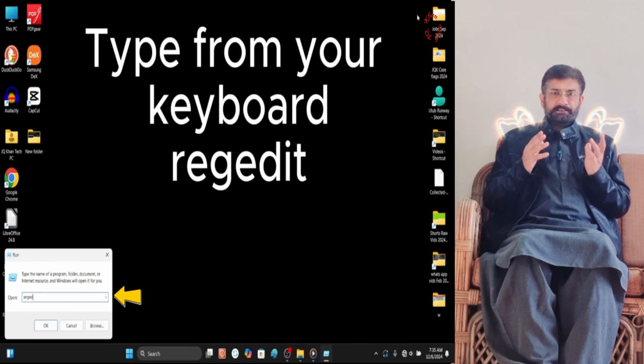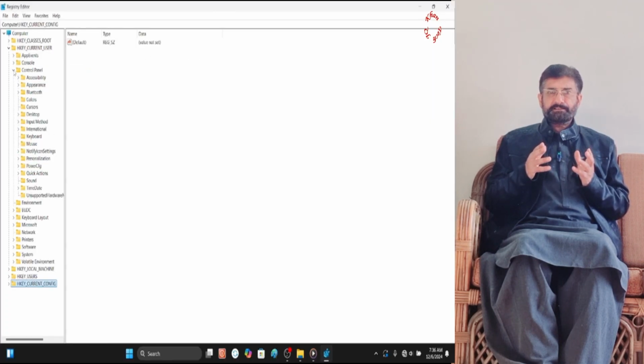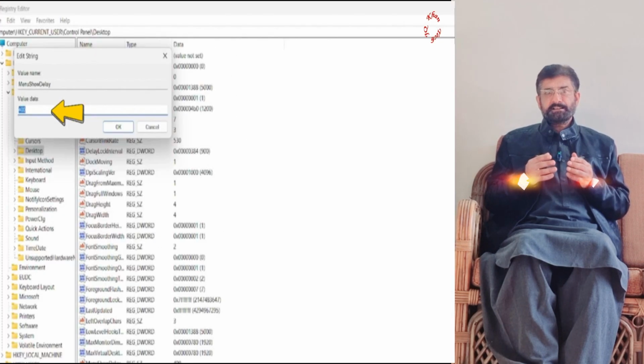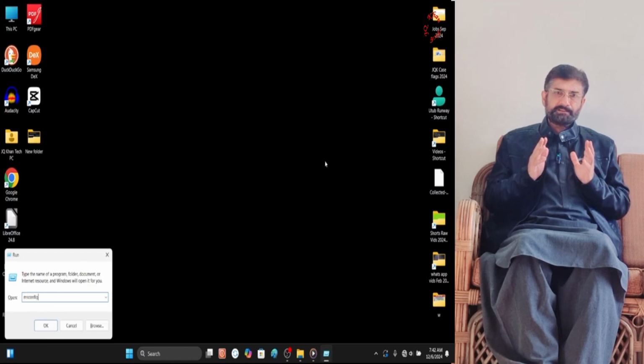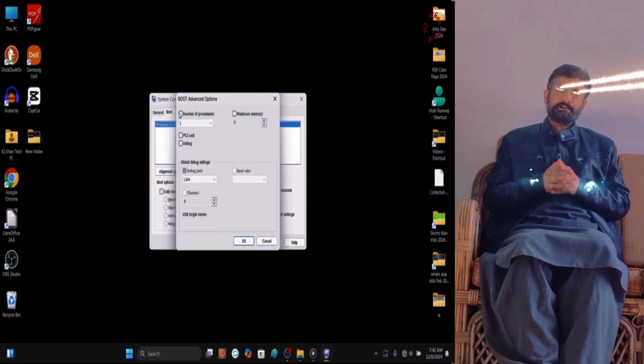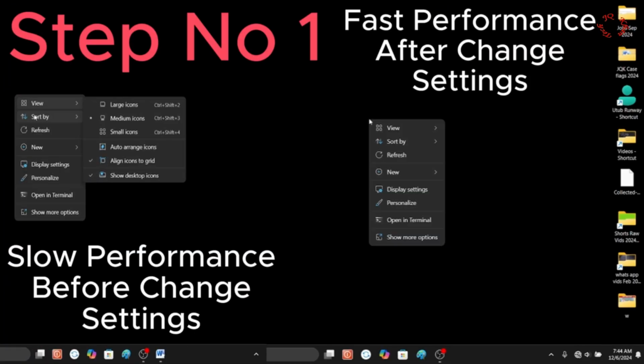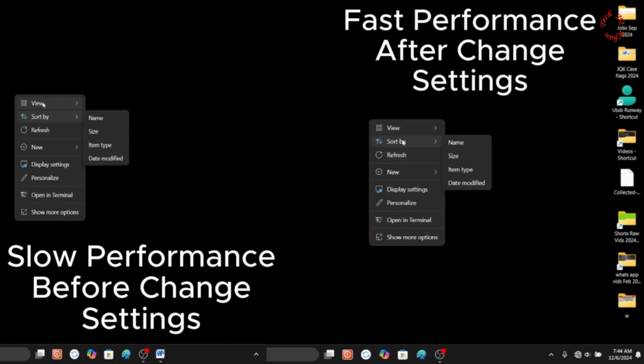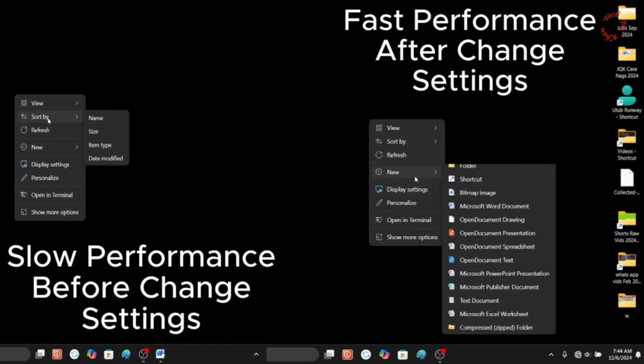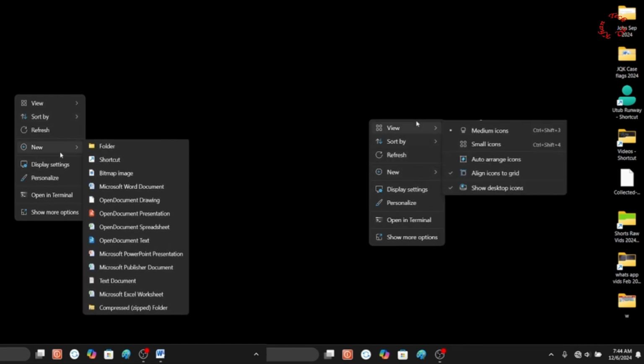Hello viewers, let me share with you today two important settings of Windows which will surely enhance the speed of your computer. Now on screen please. Now in front of you are two settings. One is before changes and one is after changing. So after changing is surely fast enough. Let's go for the first method.